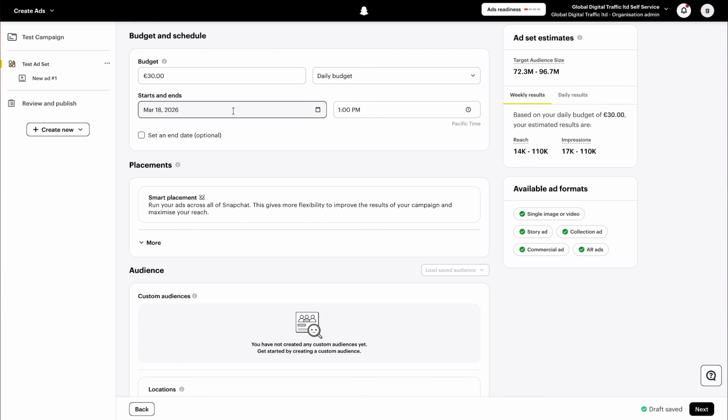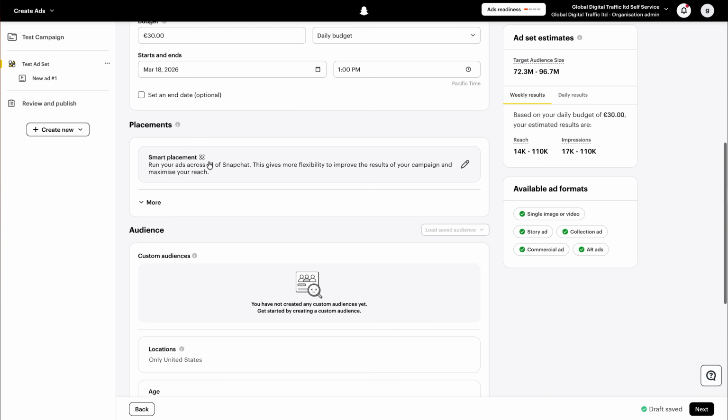For scheduling, make sure your campaign starts the following day, not the same day you're creating it. And ideally, let it run for at least 4 days. That gives Snapchat enough time to properly learn and optimize. And it sets a stronger foundation for future campaigns.